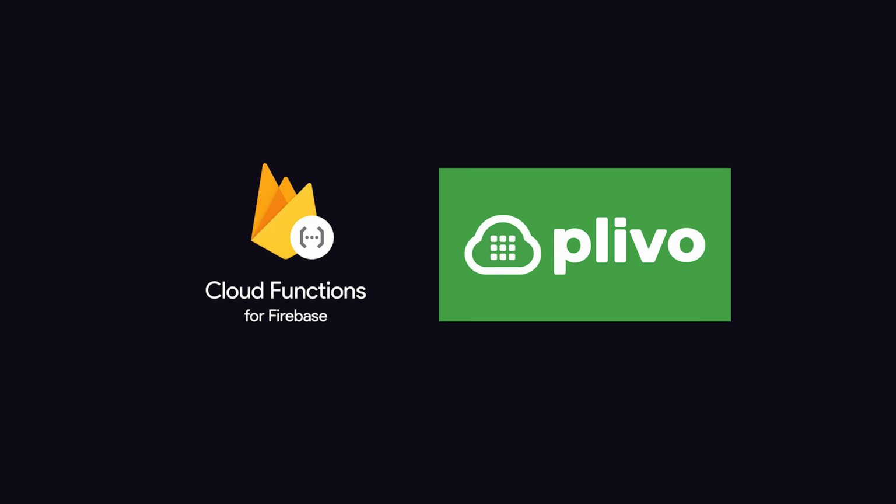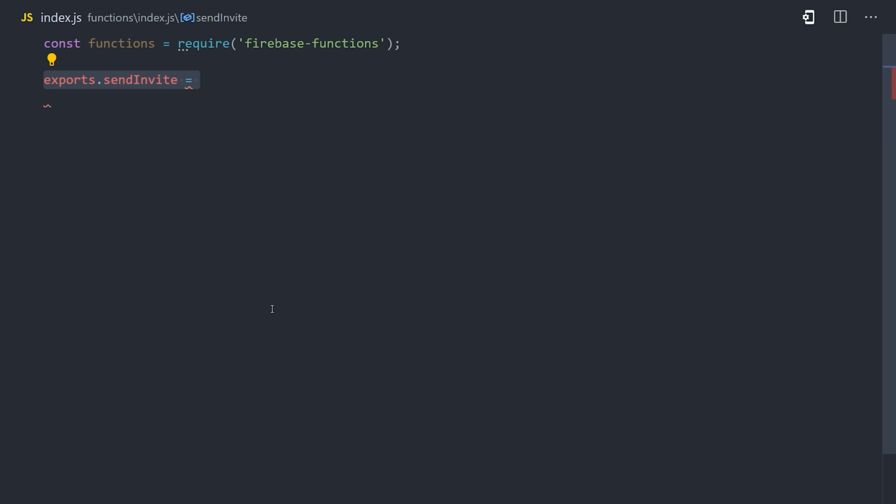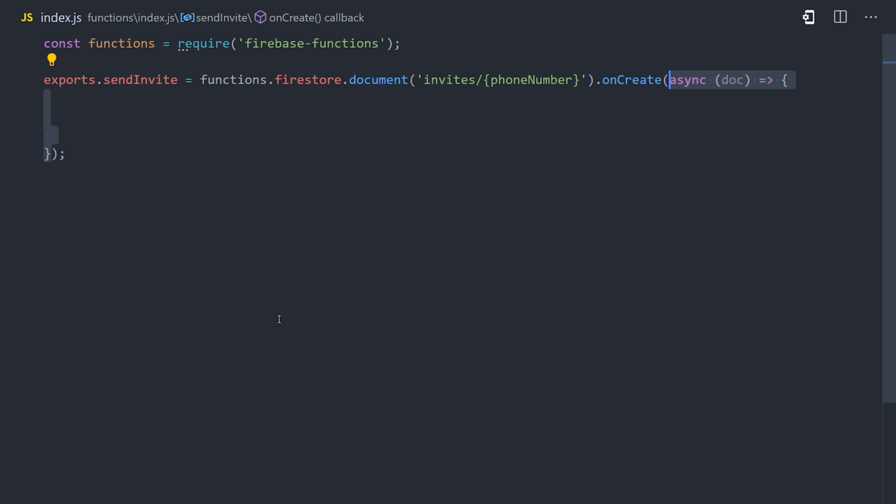That's a job that needs to happen from a backend server, which we can implement in Firebase using cloud functions. By running the Firebase init functions command, I can quickly add a backend to this React app. Let's go into the functions directory and open the index.js file. Now what we want our backend to do is run a cloud function whenever a new Firestore document is created in the invites collection. That's really easy to achieve by simply exporting a function that points to that path in the database. Then we use onCreate to run some backend code whenever a new document is created there.